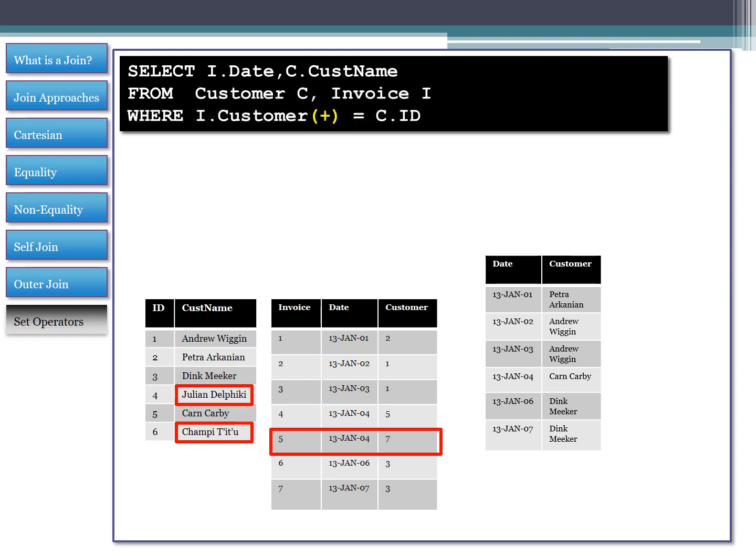The first way I'll show you to do this is with the traditional approach, where you put a plus symbol, and you can see that in the parentheses in my where clause. We put a plus symbol on the side of the condition that has the table that we want to show null values, where there is no corresponding record. So in this case, it's going to select all the customers, and if any of those customers are missing an invoice, it's going to show a null for the invoice number, or for the invoice date in this case.